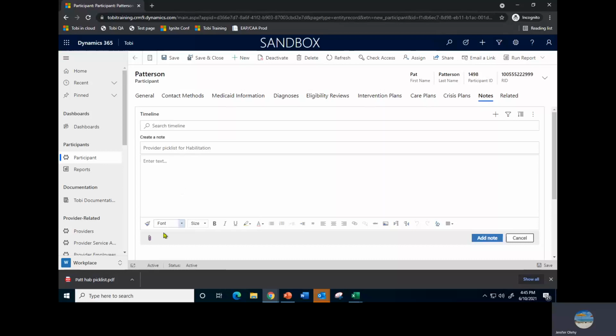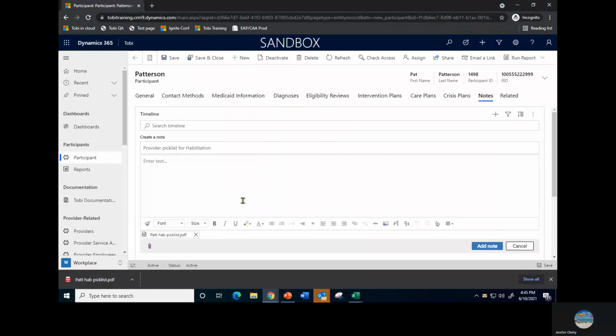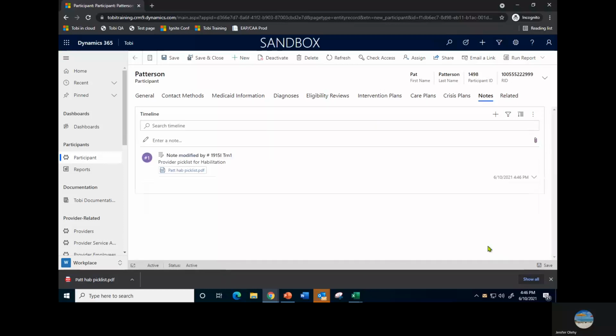And then down below, we will click the paper clip so we can add our attachment. So I put all of my attachments here in the same folder. So I'll just click this one that I identified. And then choose Add Note. Once we click Add Note, you will be taken back to the main notes screen, and you will see your note there with the attachment ready to be viewed.